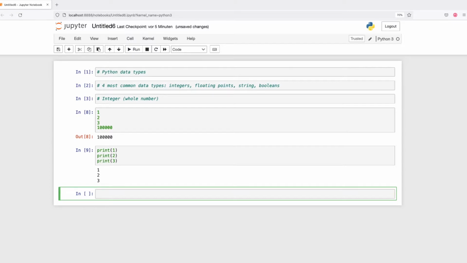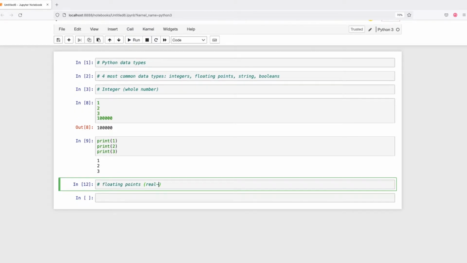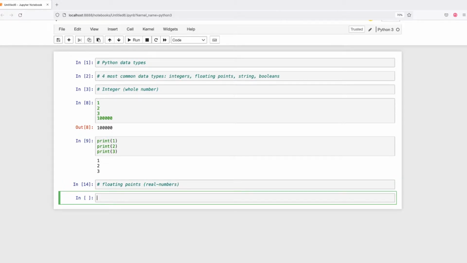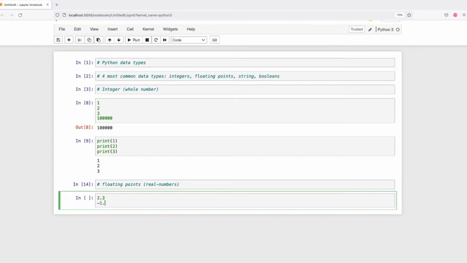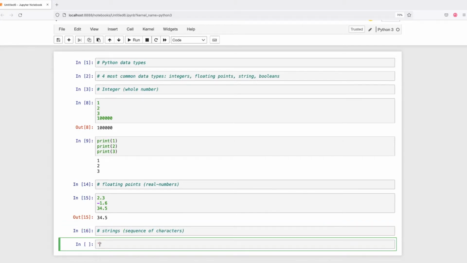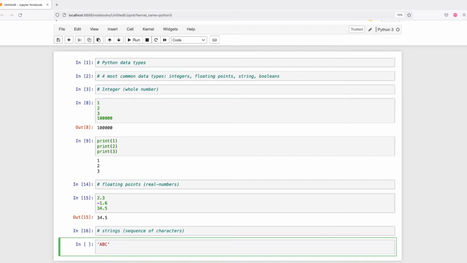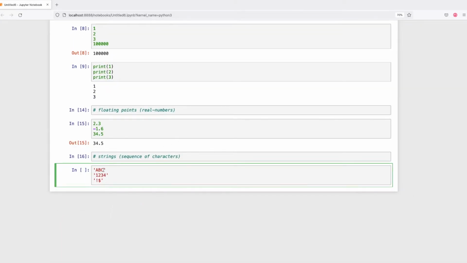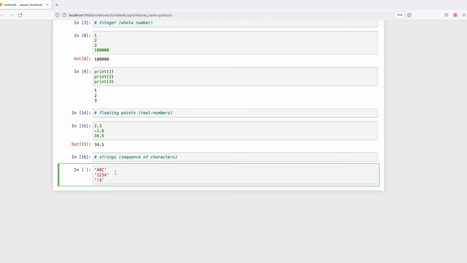Now let's focus on floating points. Floating points are nothing else than real numbers. So for instance, a floating point could be something like 2.3, minus 1.6 or 34.5. Let's now focus on strings. Strings are nothing else than a sequence of characters. So a string would be something like ABC, but a string could also be 1, 2, 3, 4, or also some other terms like an exclamation mark, a $ sign, and so on. All of those are strings. And as you may have noticed, before and after the string, I put a single quote. We will talk about all of this later.